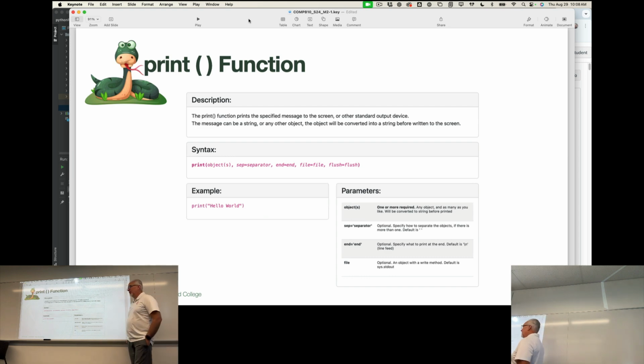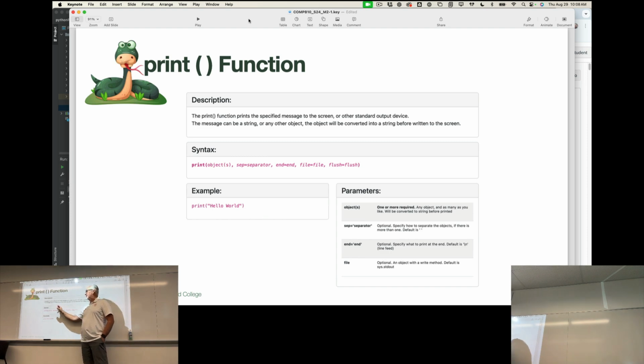And if you look up functions online, you will see very similar things. But we've got a description of the function, which tells you what it does. The syntax, which tells you kind of the rules of how to use this function. An example of that function being used, and what are called parameters. Parameters are the slots where you put arguments to the function. Arguments are additional information that you give to that function so it knows what to do.